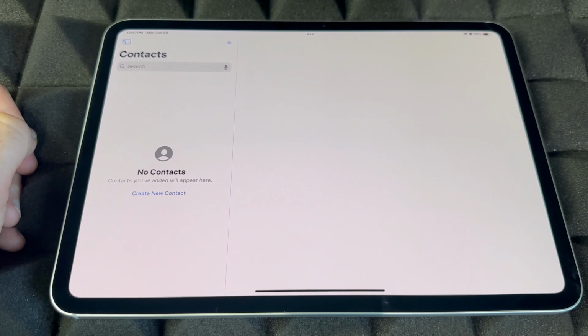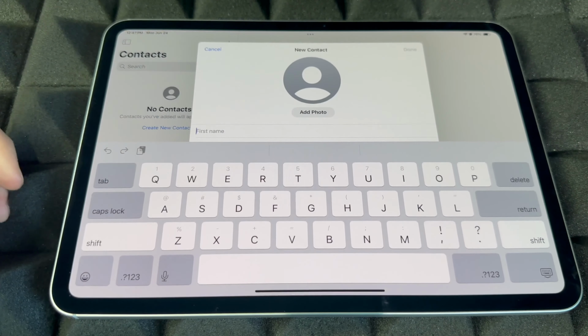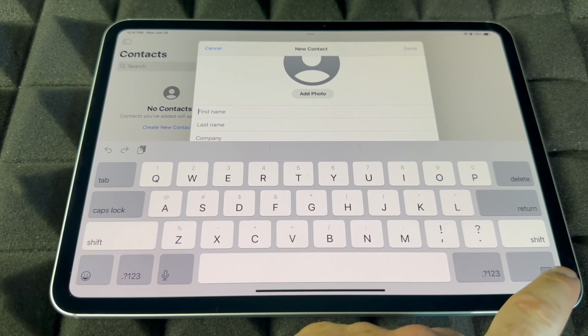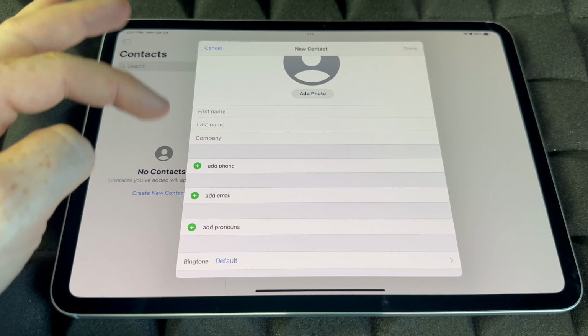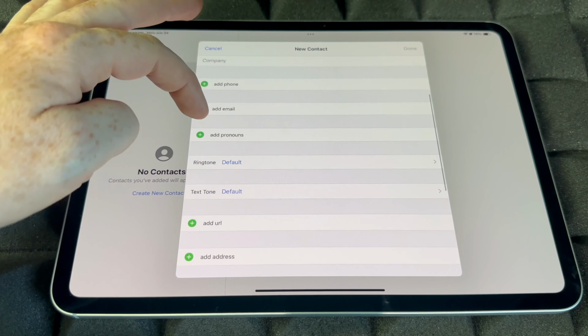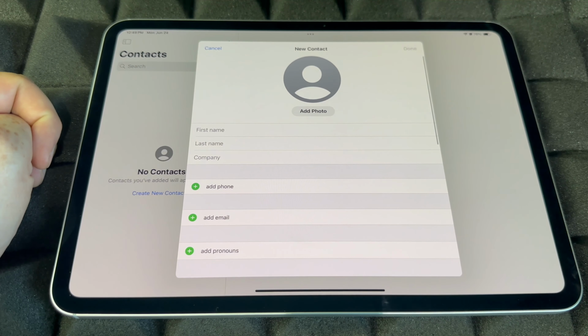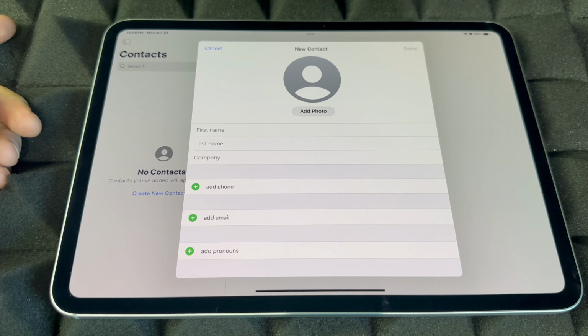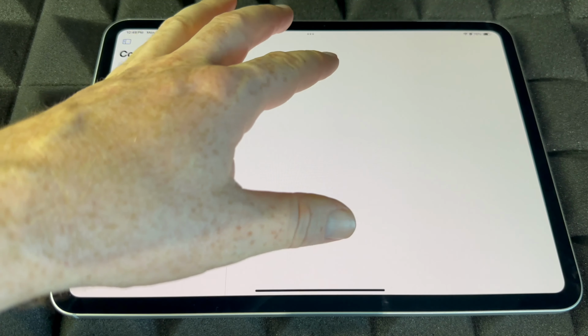Contacts is where you're going to have all your contacts. You guys can just add your contacts manually. You're going to see you can put your first name, last name, company, add the phone number, email, and then just keep adding any contacts. Hopefully you guys don't have to do this manually, and you import your stuff, but if not, you can do it from here.